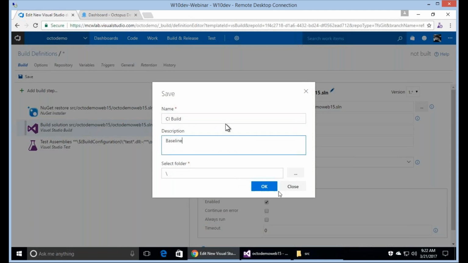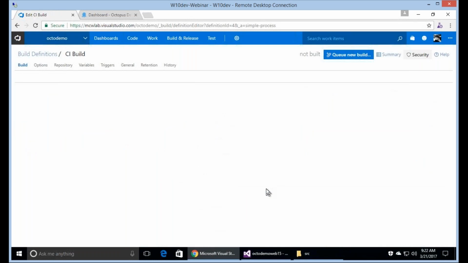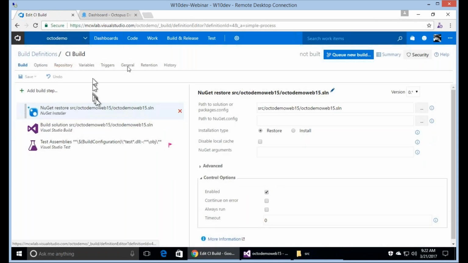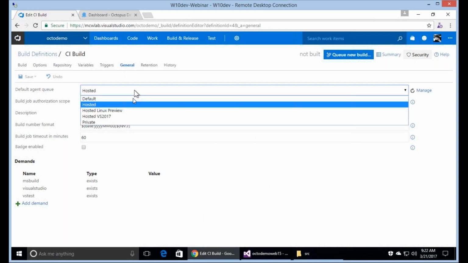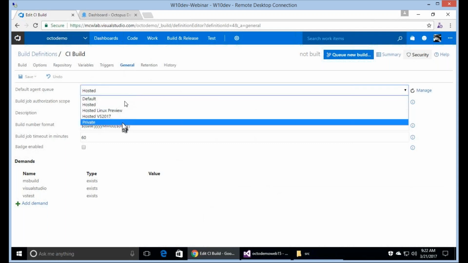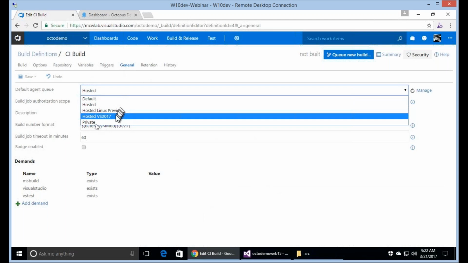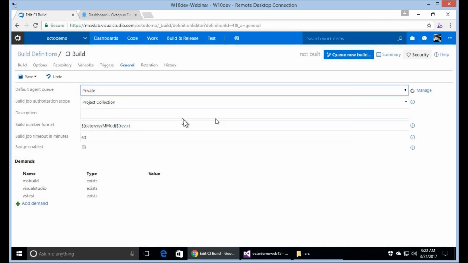Now, when you go to build, one of the things you have to do is specify where you want this to build. If I go over here to the General tab, you'll notice there's a default agent queue. The default is it's going to run on the hosted server up in the cloud. What I'm going to do is click the drop-down, and I've got a number of options available to me. I want to pick private, because I've got a private build agent that will run faster than the hosted server service, and it's something that I maintain and can control exactly as I want.